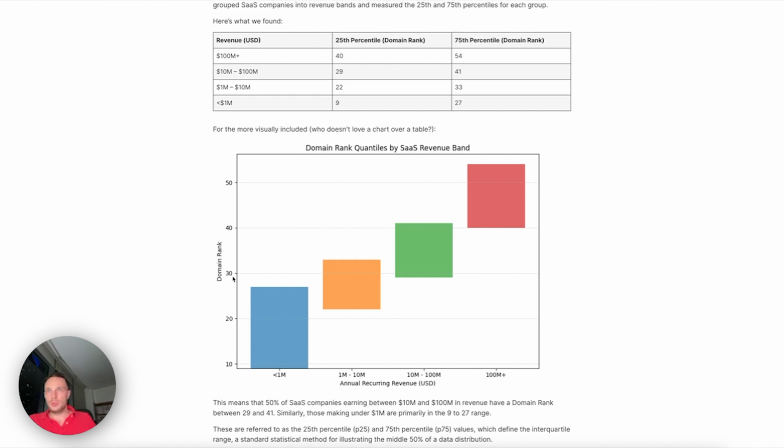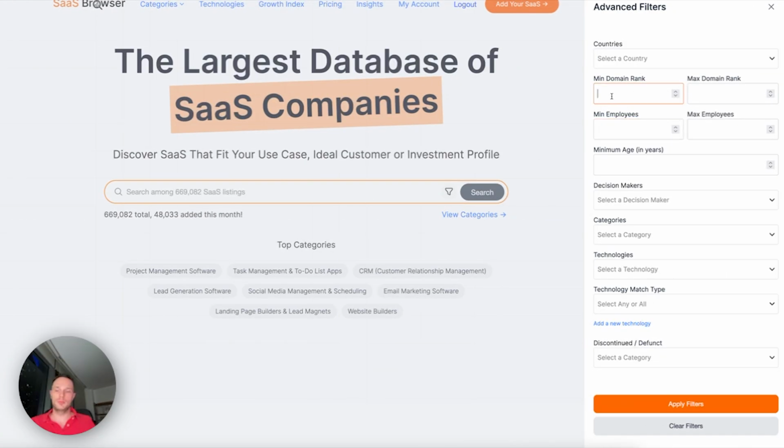So for example, most SaaS businesses making less than $1 million per year US dollars have a domain rank of less than 30, and then for 1 to 10 million it's around 25 to 35. So if I was looking for SaaS businesses between 1 to 10 million dollars, I would want to filter by say maybe 10 and 50, just to give a little bit of leeway because there's always going to be some randomness. But generally speaking, this is a pretty good way to narrow down based on revenue.